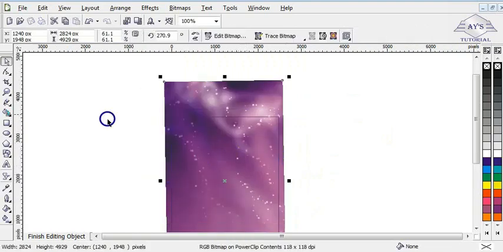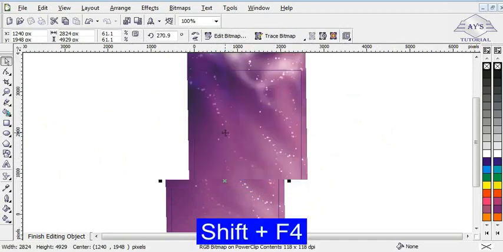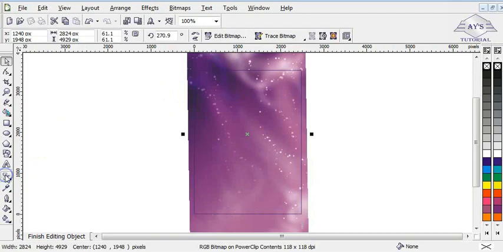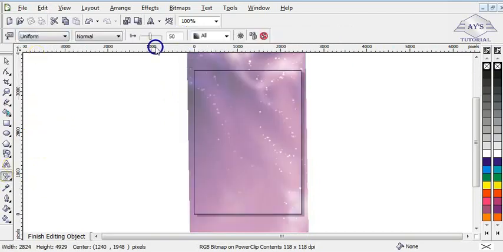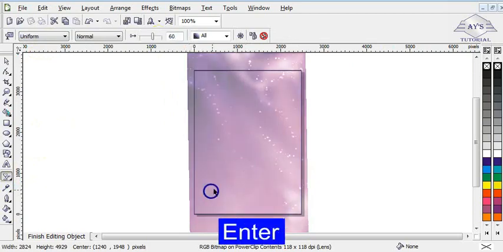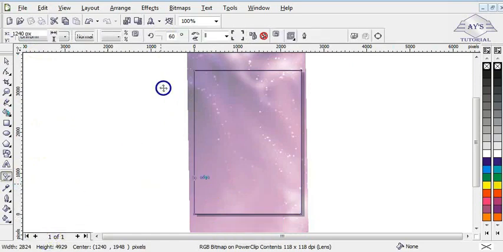So I think this is okay like this. Then the next step I'm going to take right here is to give it a transparency effect by clicking on the interactive transparency tool, then click on uniform. Then I'm going to give it a transparency value of 60, just like this. Then I'm going to click on finish editing object.